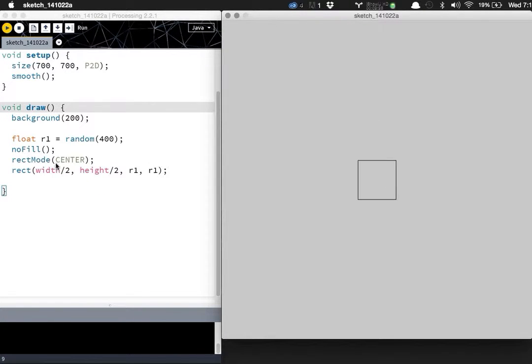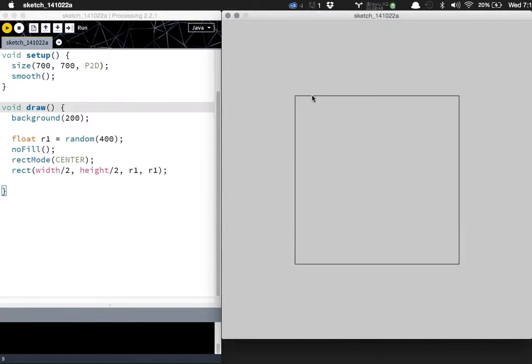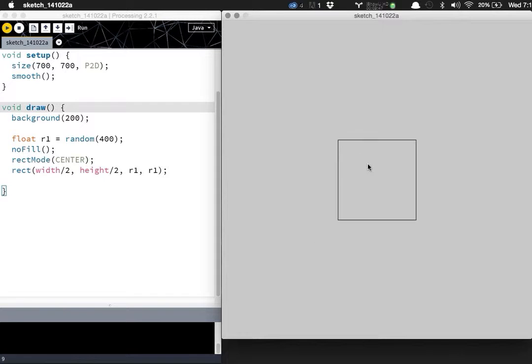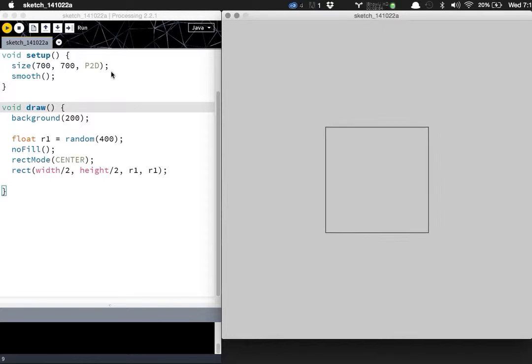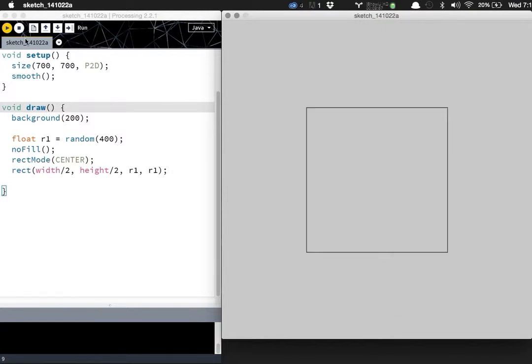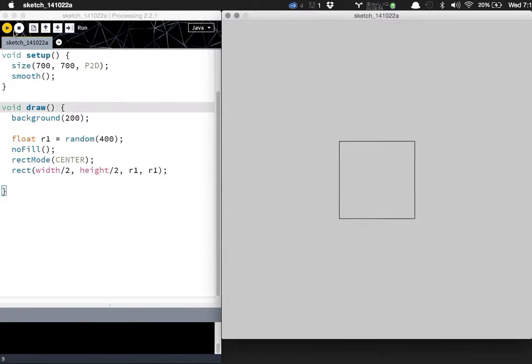So I put a rectangle with rectangle mode center in the very center of my sketch, and I've given it no fill. I'm using just random, so I have a value called R1, which just gives me a random size. And you can see it's just picking randomly anything between 400 and 0. It doesn't really care that it might pick a number out here and then the next frame pick 0 or something really small. It's just jittering all over the place. So what we want to do is do something similar. We're going to compare how those work together.